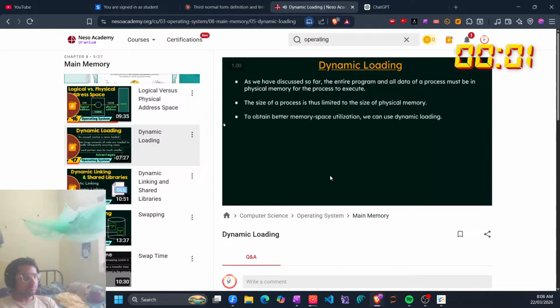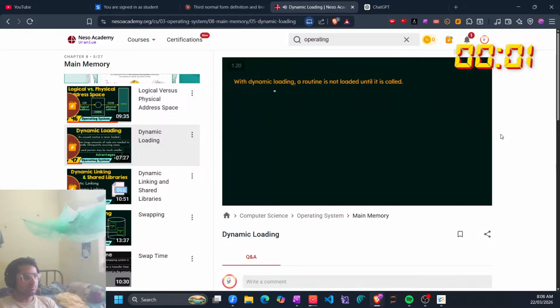So in order to obtain a better memory space utilization, we can use dynamic loading. In order to solve this problem, we are going to use something called dynamic loading, to obtain a better utilization of our memory space. Now, let us see how dynamic loading is going to help us to achieve this. So with dynamic loading, a routine is not loaded until it is called.